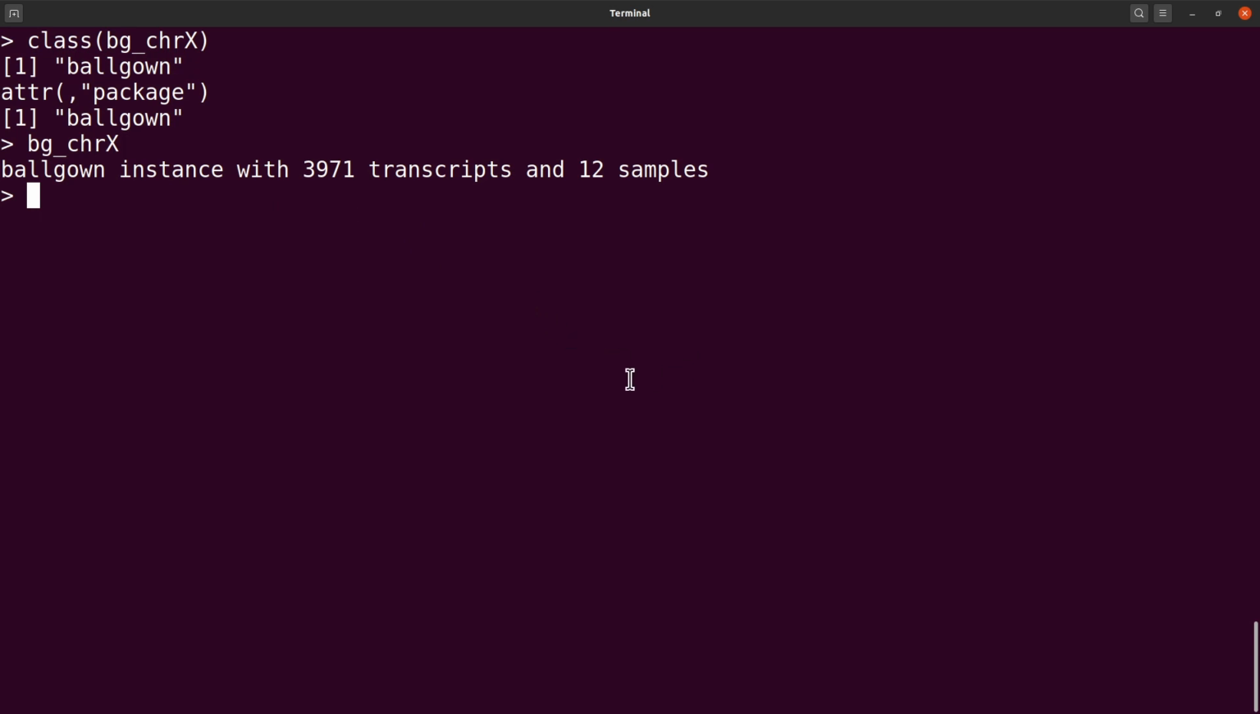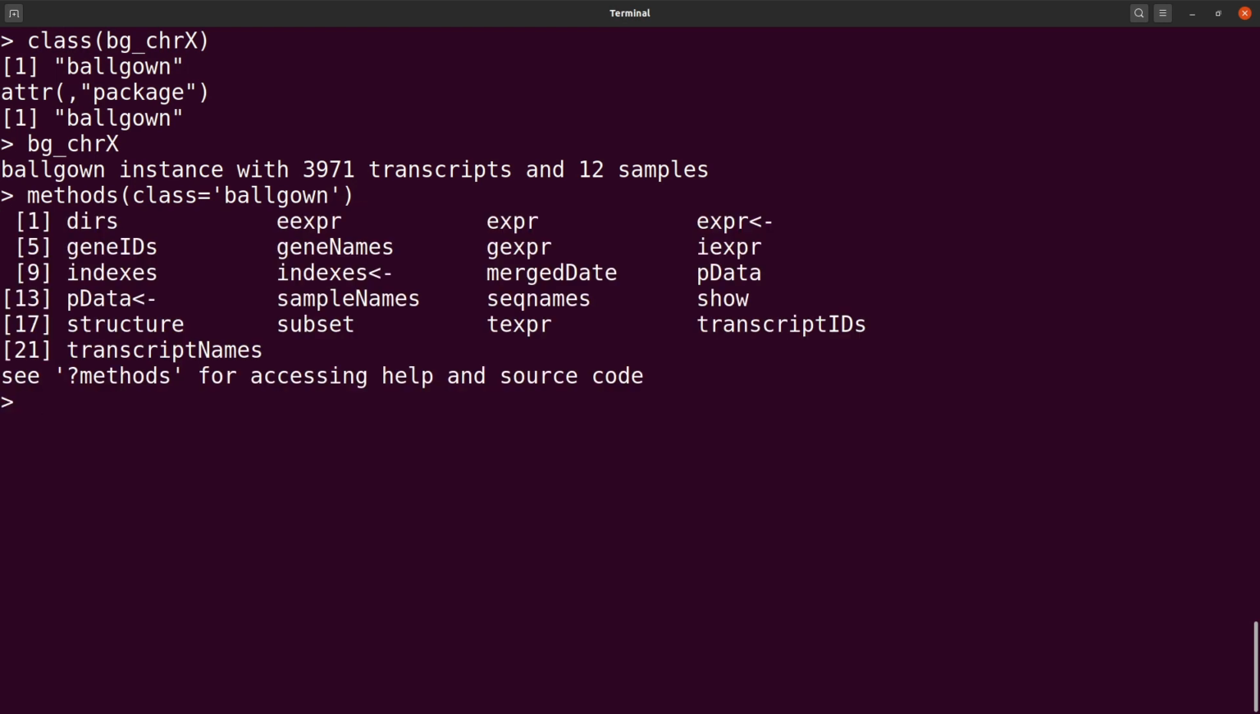Now let's proceed. We need to also check some description here. Let's look at this command here: methods, class equals Ballgown. This tells us what operations we can perform with Ballgown. So we have these methods here. These are commands we can issue using Ballgown. That means under the Ballgown library, we can issue all these commands and they will perform some operation for us. We are going to look at some of them, but the rest you may have to explore yourself.